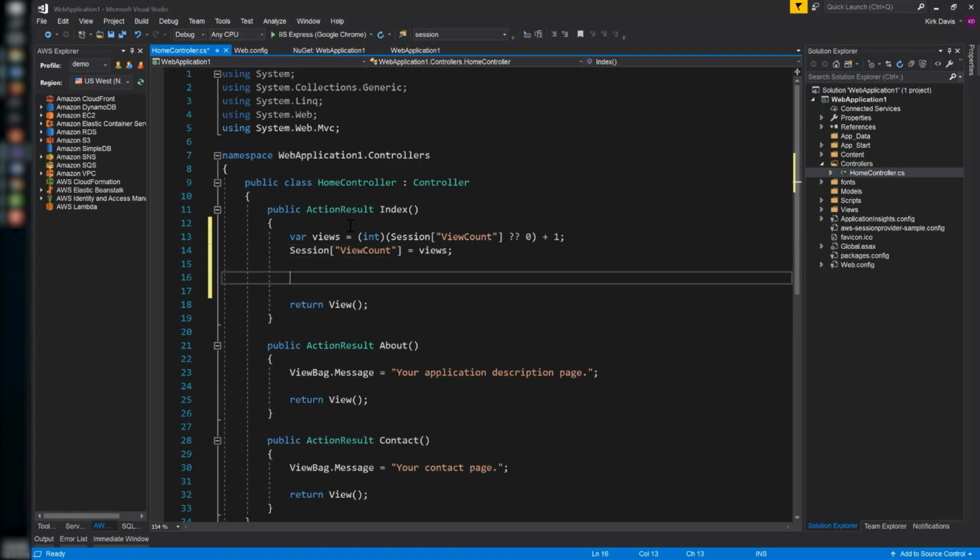And then finally, we need a way to pass that value to the MVC view. So I'll just pass it in the view data collection and I'll call it message. Okay.